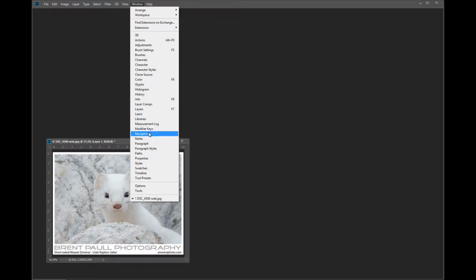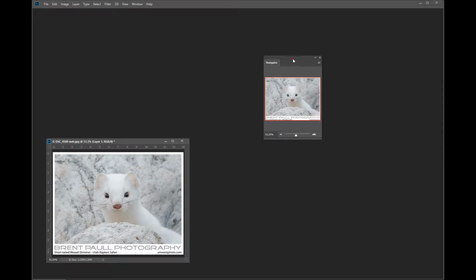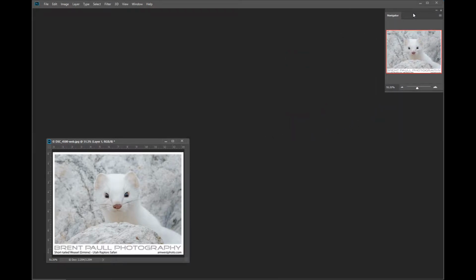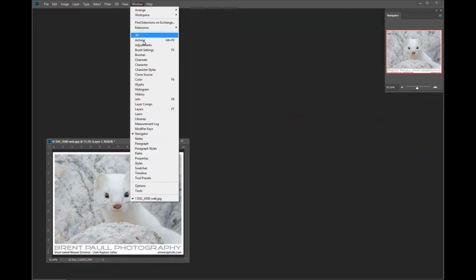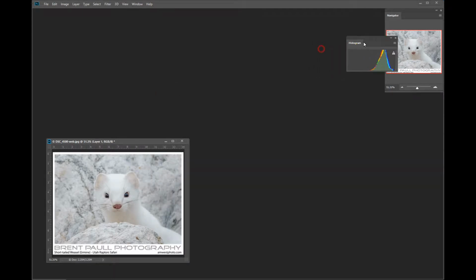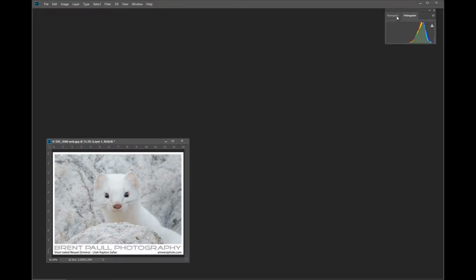So the first one I usually do is Navigator, and I put that up in the top right-hand box. I also open Histogram, and I put it inside of Navigator, and you'll see that they turn a little blue line when they merge, and you can go back and forth between the two.